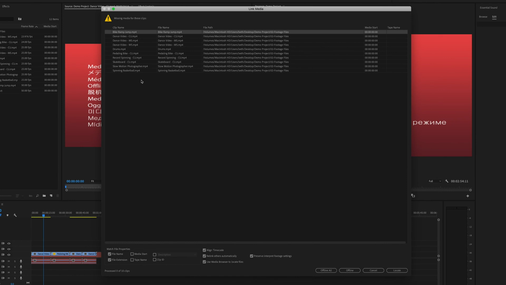If you have files that you know you're not going to be able to find, if you deleted them, for example, or you don't care about them anymore, you can hit Offline and Premiere Pro will just skip over them. But for right now, let's go through how we can reconnect these files that I just moved.